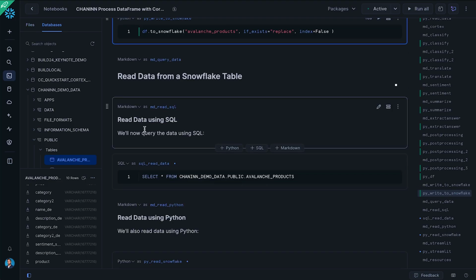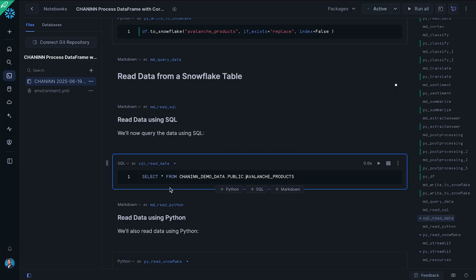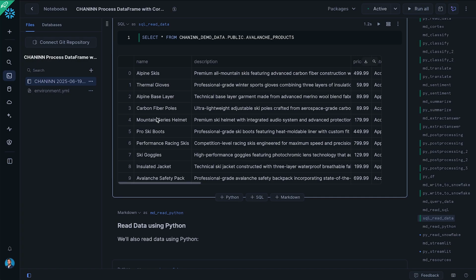Now let's go ahead and run the data query using our SQL here. So we're going to say select all from Chanin demo data.public.avalanche products. So it's essentially the database, schema, and table. Let's go ahead and run it. And this is our data table.